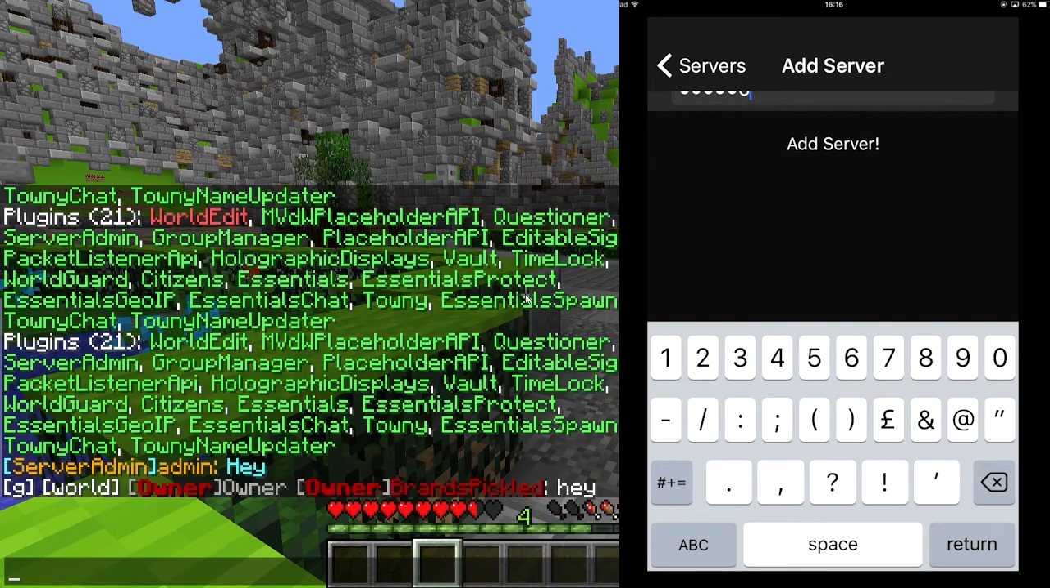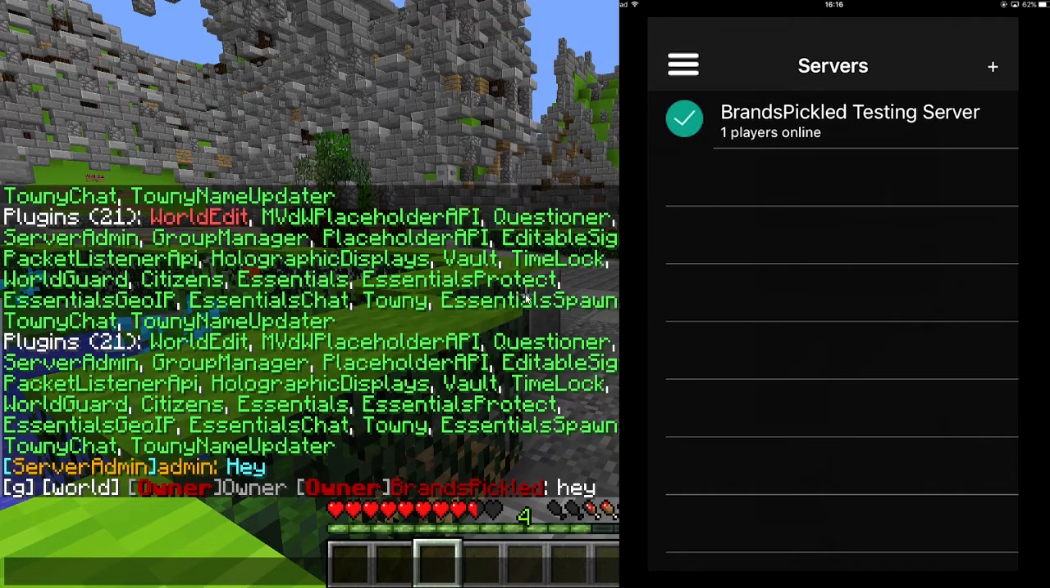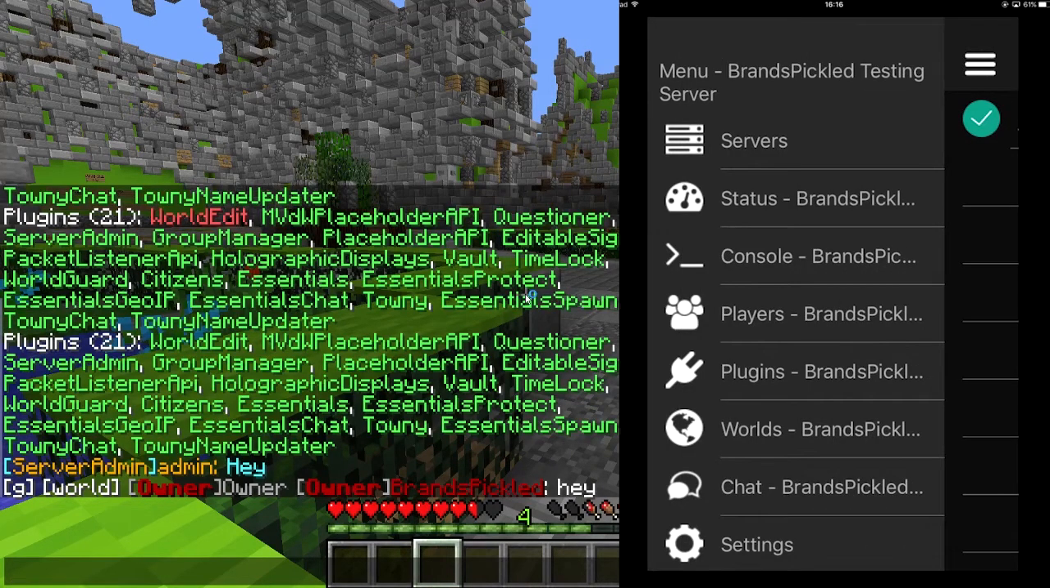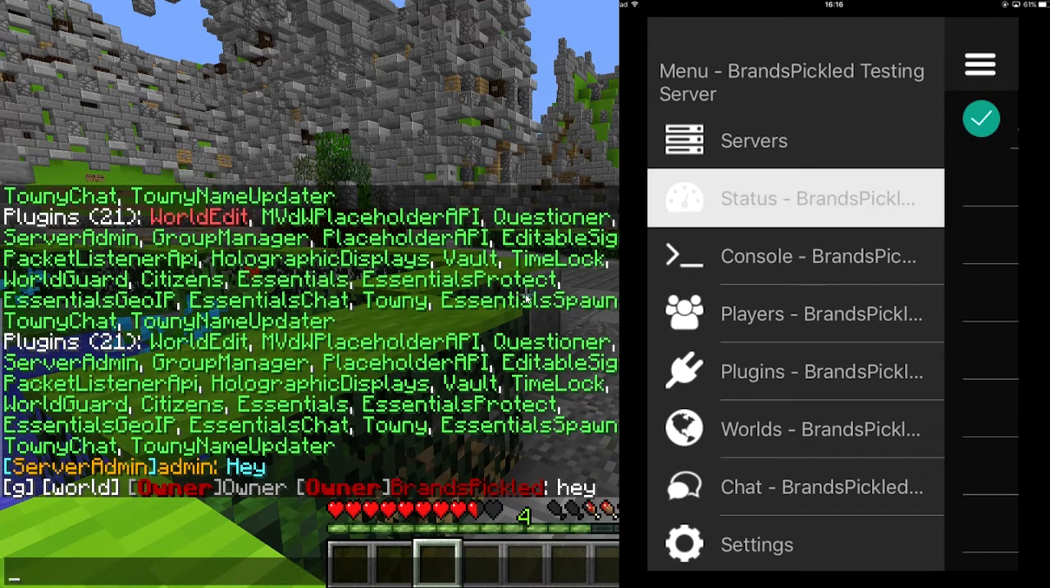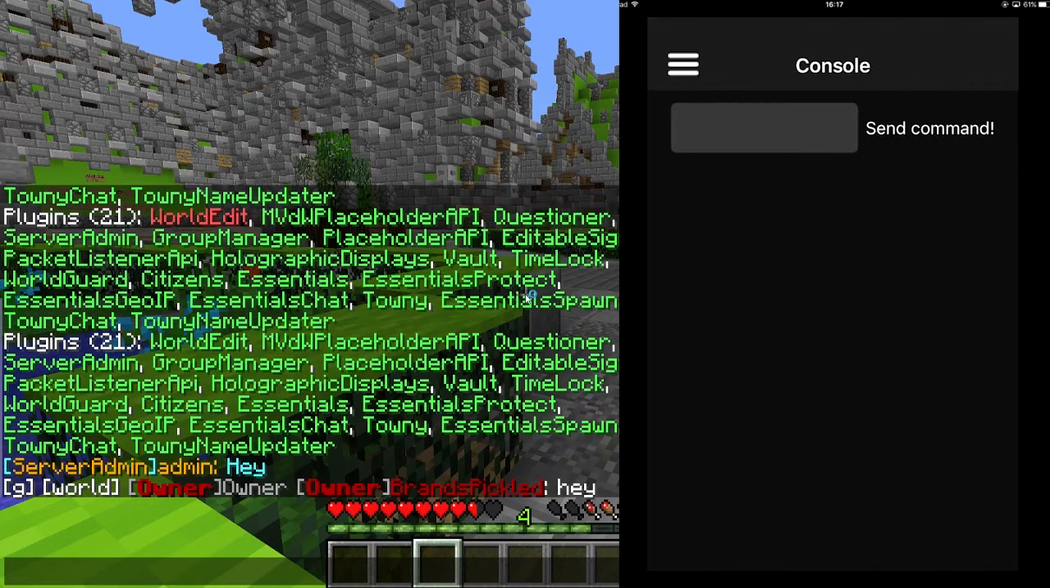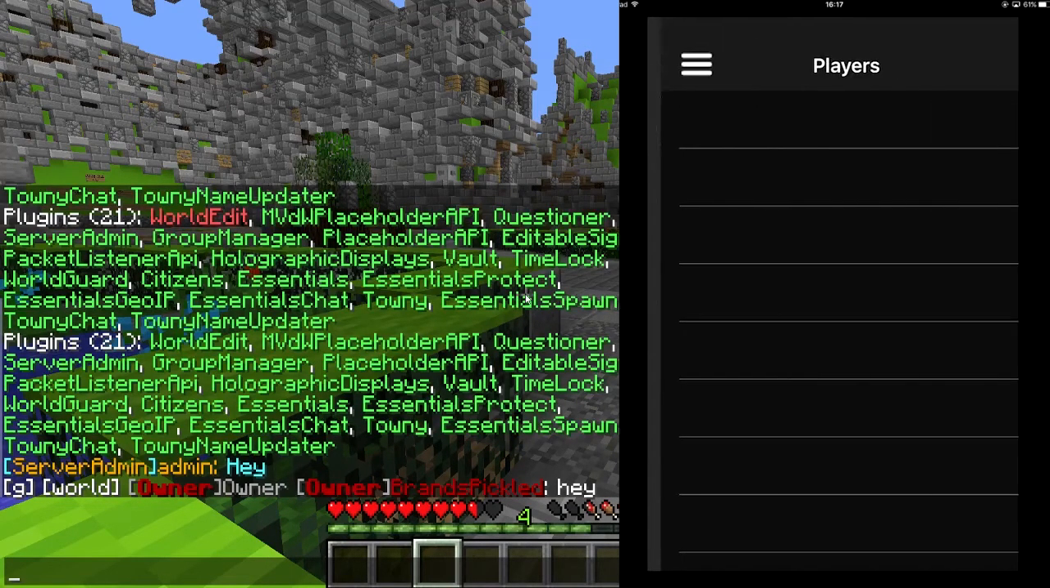Okay, if you do get the password wrong, it does in fact say player -1, which means the password's wrong. So here we go, we've connected to the server. The BrandsPickled user is only allowed to do the chat as well as check the status of the server. So if I click on it again and drag right, you see I'm connected to the right server because it's got the dash BrandsPickled. And if I click on status, you'll see the normal status. If we go to console, this should be blank, and if we go to players, that should be blank as well, but I am connected to the server.